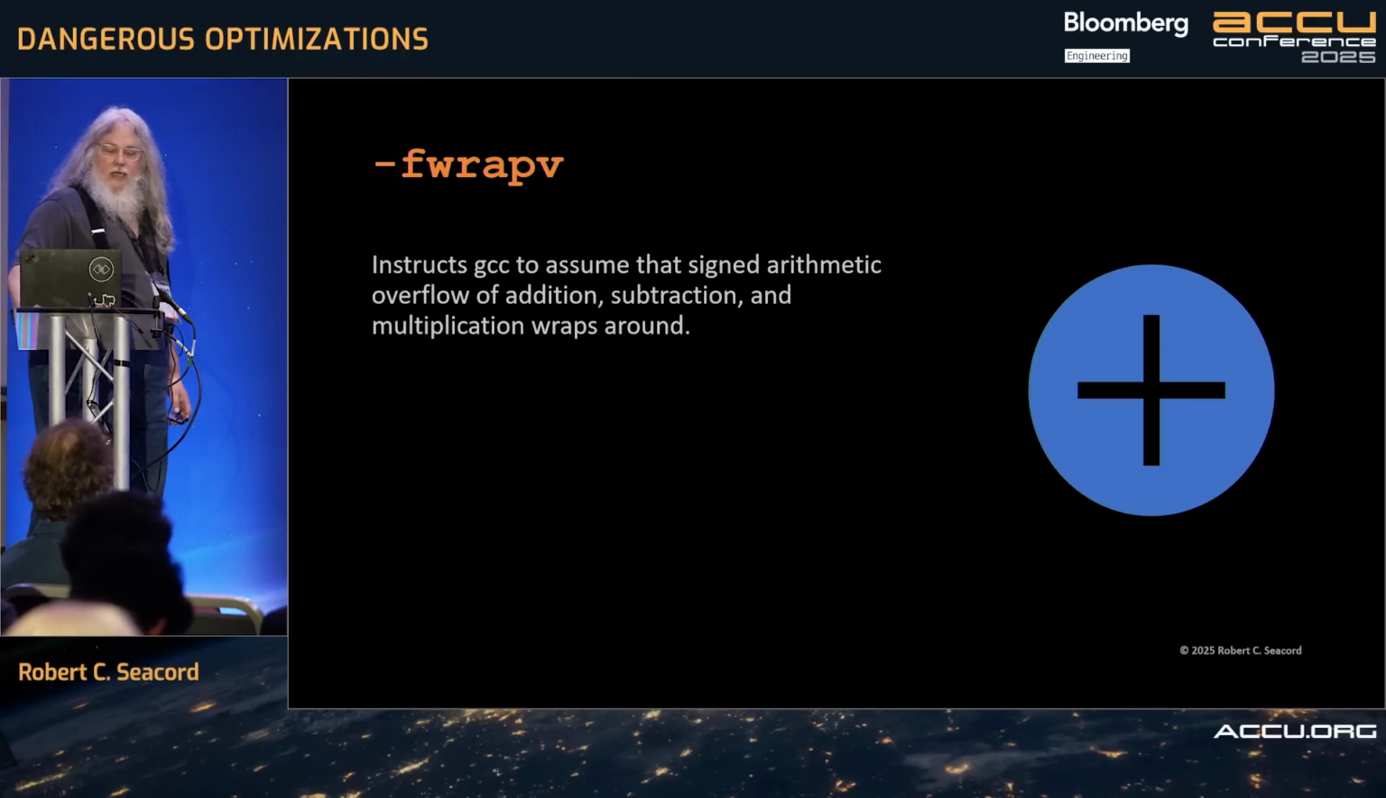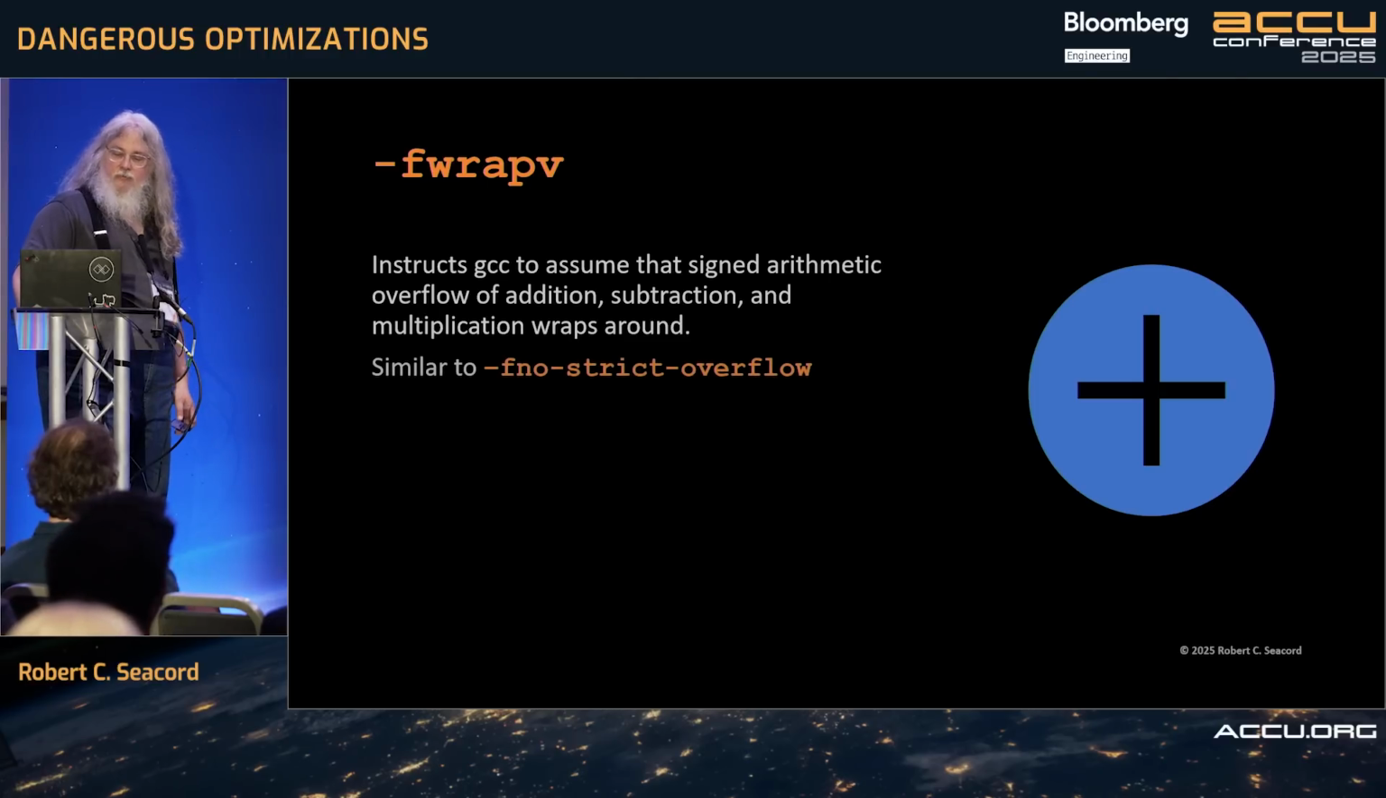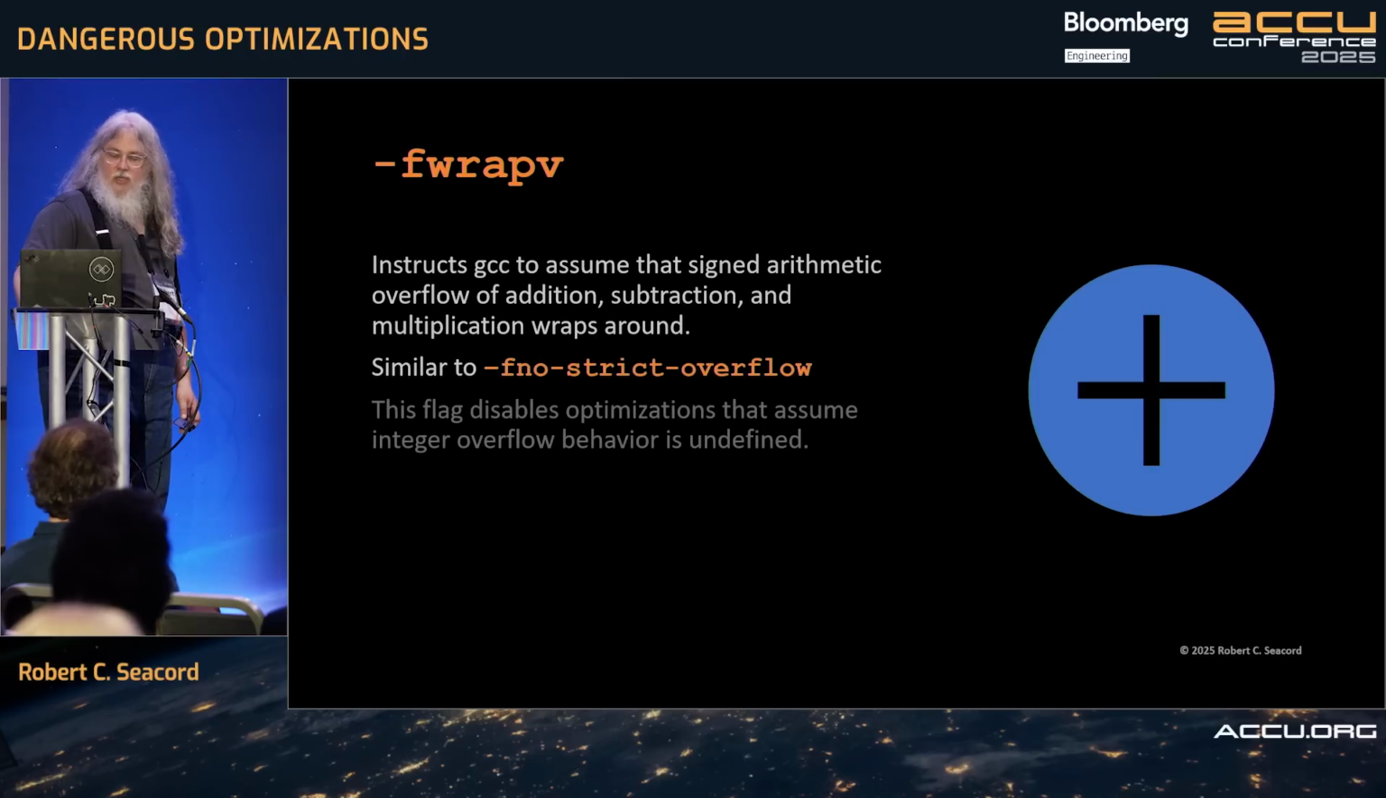So -fwrapv instructs GCC to assume that signed arithmetic overflow of addition, subtraction, and multiplication wraps around. It doesn't do anything for division or remainder operations. It's quite similar to no strict overflow, with some minor differences that are not very interesting.